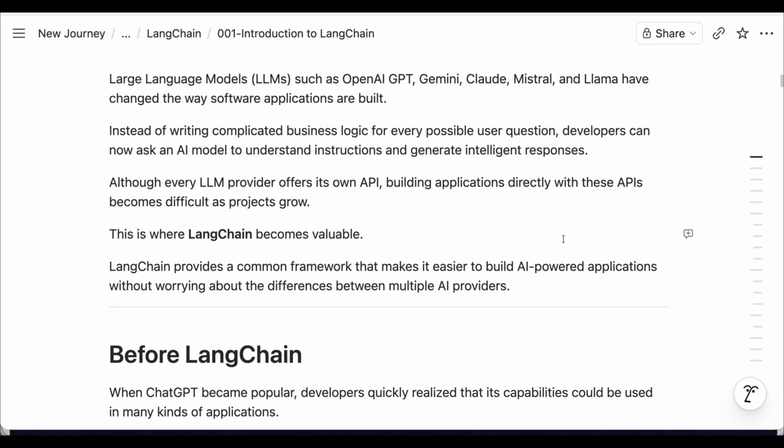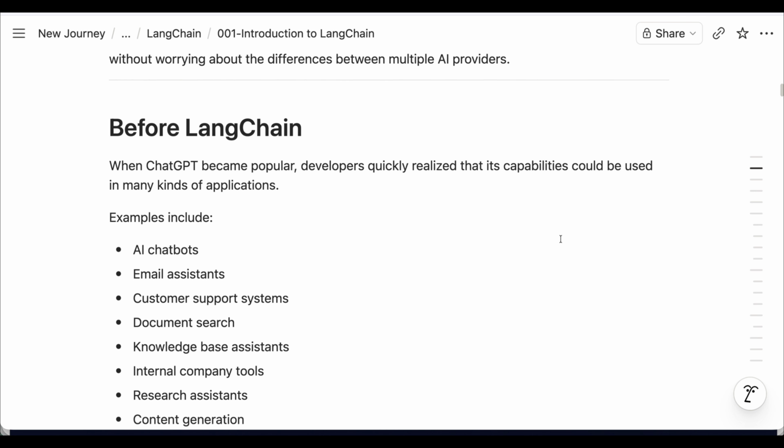Although every LLM provider offers its own API, building applications directly with these APIs becomes difficult as projects grow. This is where LangChain becomes valuable. LangChain provides a common framework that makes it easier to build AI-powered applications without worrying about the differences between multiple AI providers. So, before LangChain, what happens?